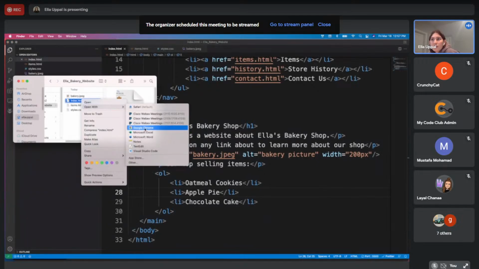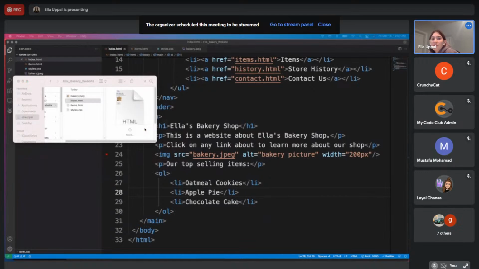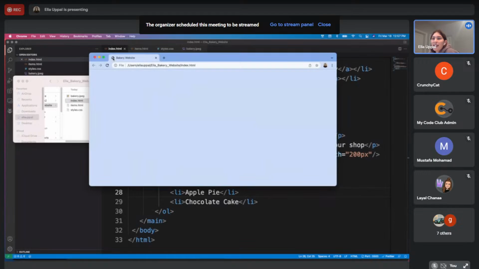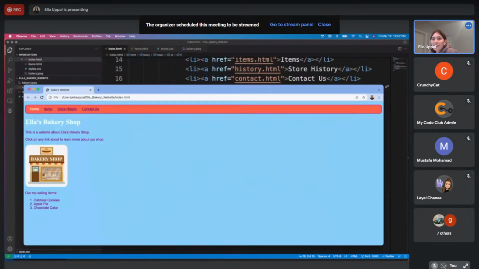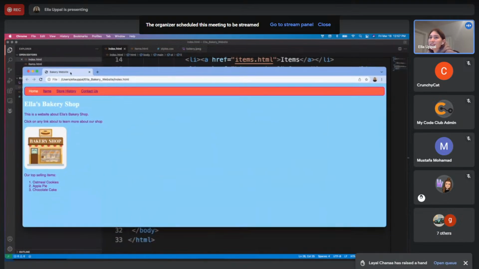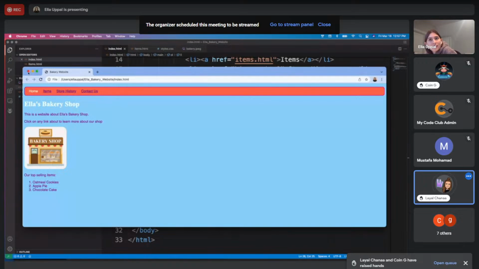So I'll go open with Google Chrome. And look at my beautiful website. Yay. Super nice. Just like we wanted. Great. And you guys will all be able to do this too. Yeah, Leo? Wait, how do you open it? Open what? The website.